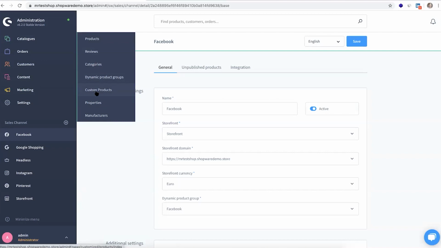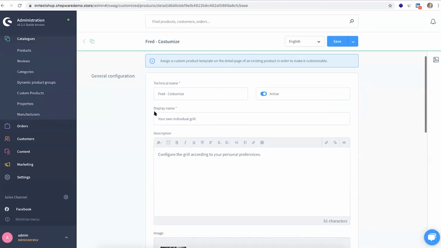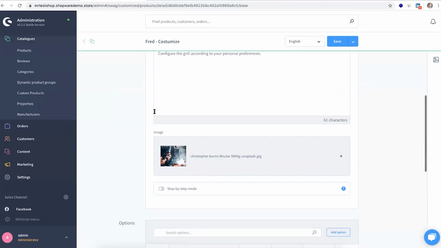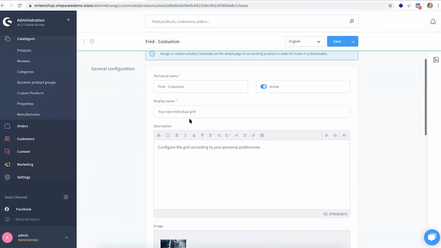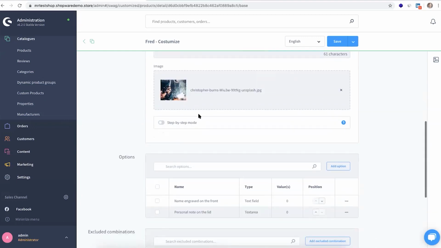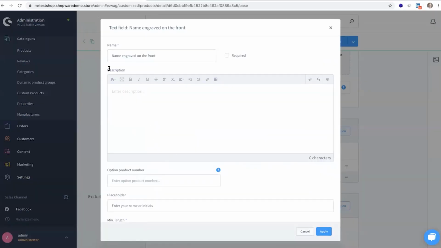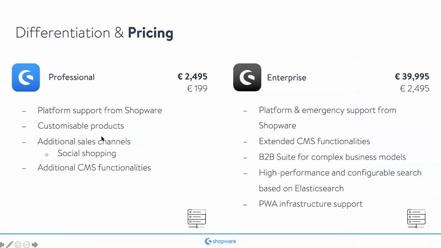So you have custom products over here in the catalog section. And here are templates for custom products. And what it can do is it can make products customizable. So you can offer your merchants the option to maybe, for a certain bag, select outside material, outside color, inside material. And maybe they can put their name on it. So there are different options that you can use right here to let people that shop in your online shop customize their products. So that's just one differentiator. There's also social shopping, so Facebook and Instagram integration, and additional CMS features like the quick view option.